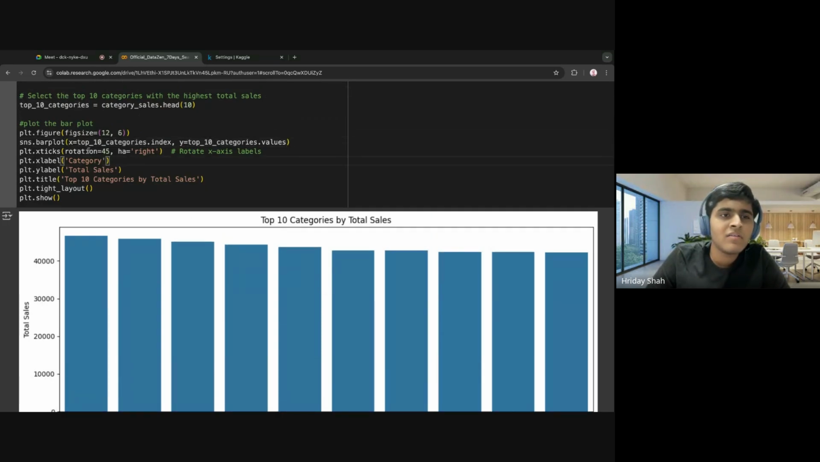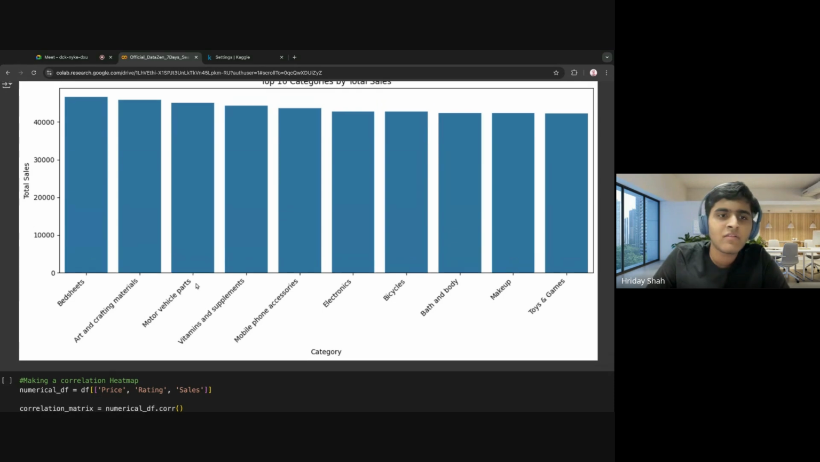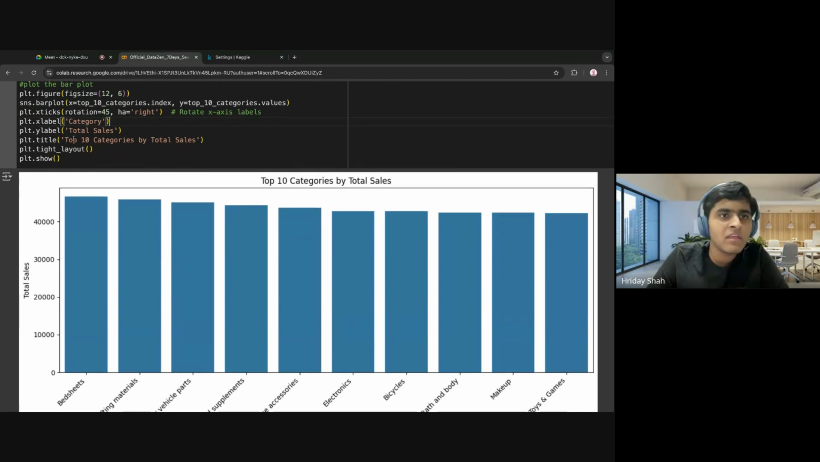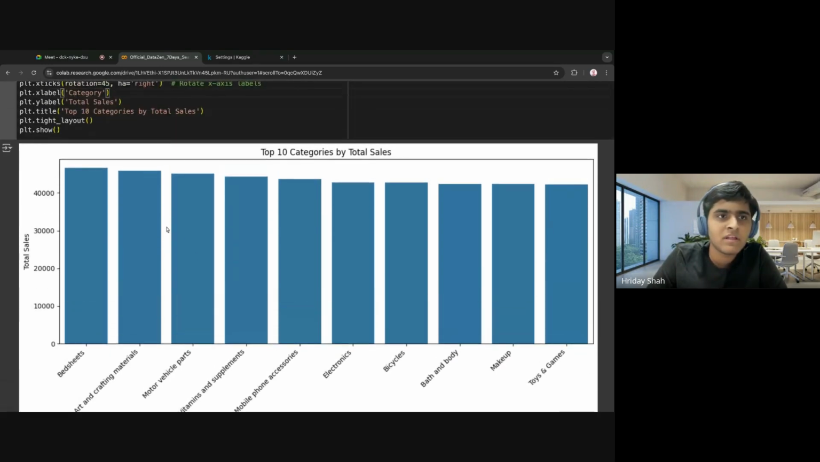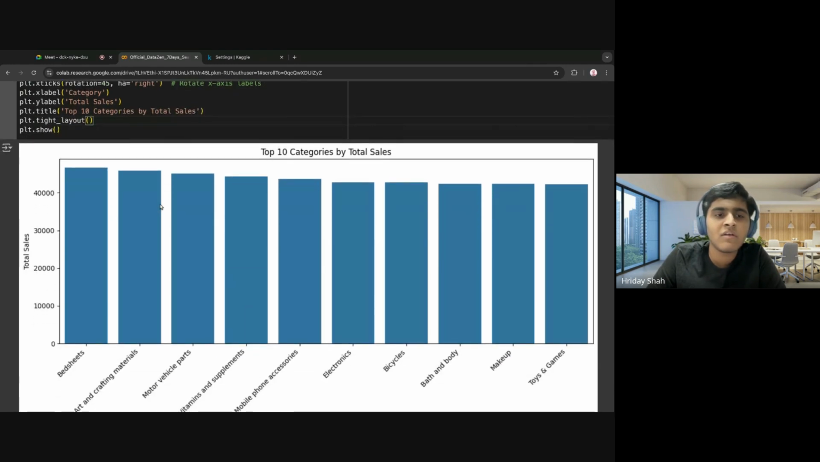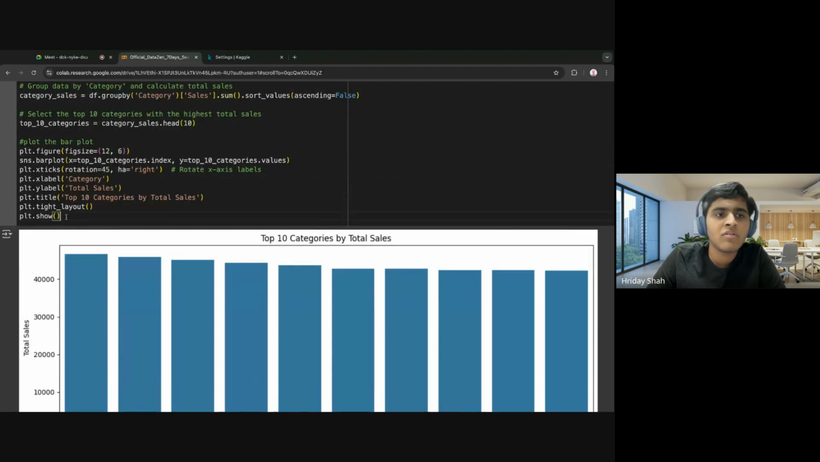This is just to give a nice look to the labels. That's why I've taken the rotation as 45 degrees, and this is the horizontal alignment, which is taken as right, to rotate the x axis labels. Now I've taken the label on the x axis as category, on the y axis as total sales, and the title of the plot as top 10 categories by total sales. This is tight_layout, which is another function you can use to give a better layout for your plot. And plt.show just shows the figure.